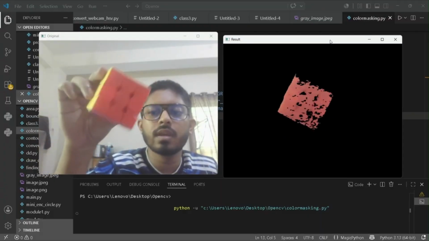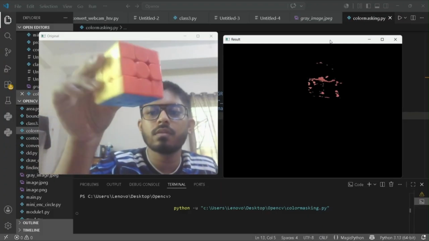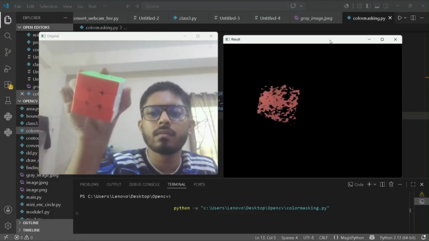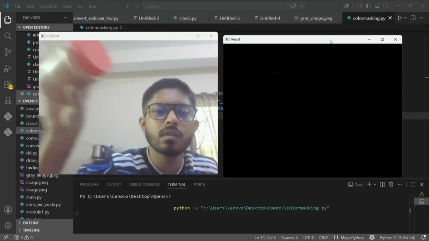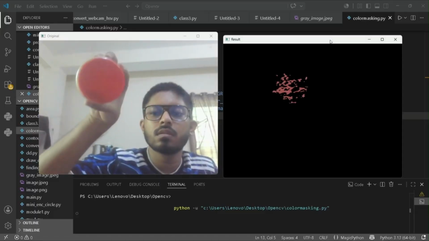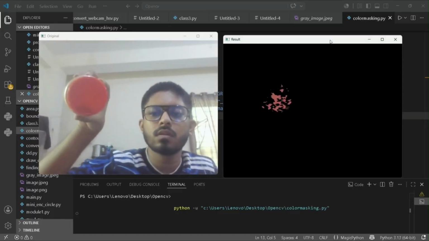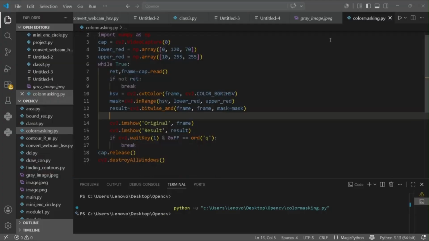So using this method, we can detect any colors from any video. Instead of displaying a black and white mask, the cv2.bitwise_and operation uses the mask to keep only the selected color from the original frame. Every other pixel is removed, making the detected object easy to see.